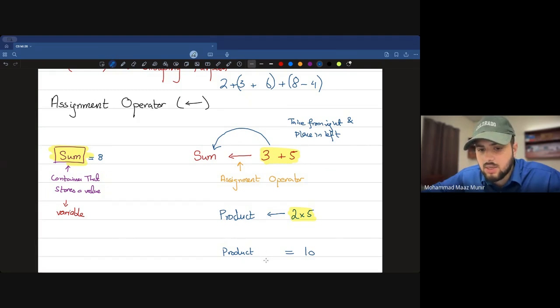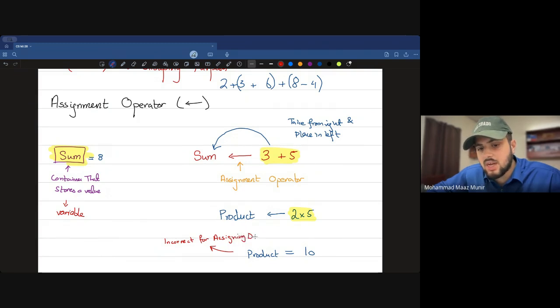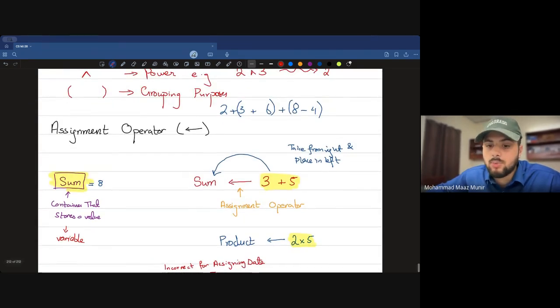Let me write this up here too, so that if anybody is using product equals to 10, that is incorrect, especially when you want to assign data. Incorrect, because this equals to has some other purpose. So this was the second thing which I want you all to understand whenever you want to do something related to a calculation, or when you want to add something, or when you want to assign some value into a specific variable.